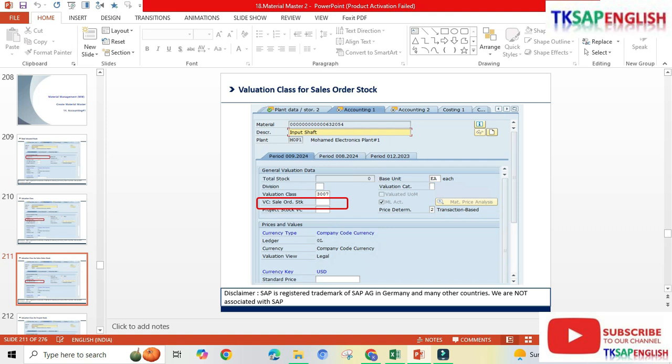So the next one, valuation class for sales order stock. Default value for the valuation class for valuated sales order stocks of the material. Usage: you need to specify a valuation class here only if you want to assign a different valuation class to this type of stock than that assigned to other valuated stocks of the material. This makes it possible to define other allowed GL accounts for these stocks.